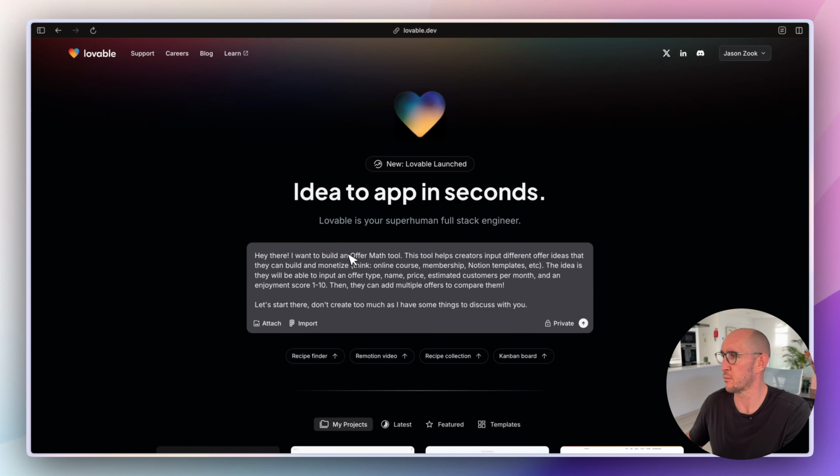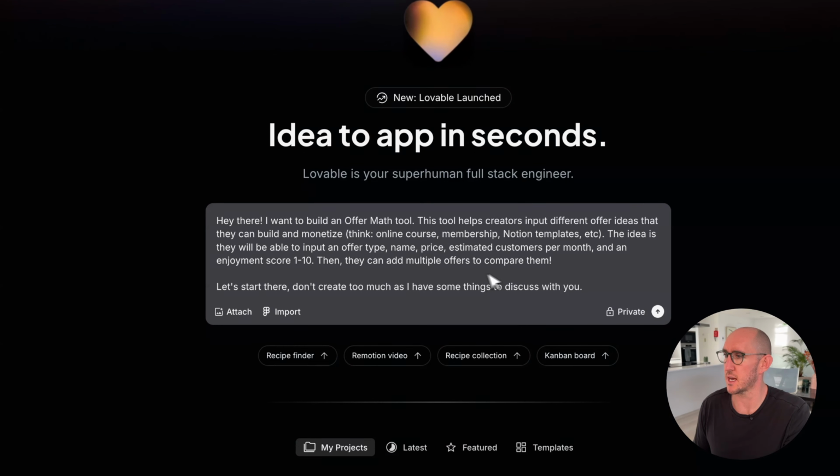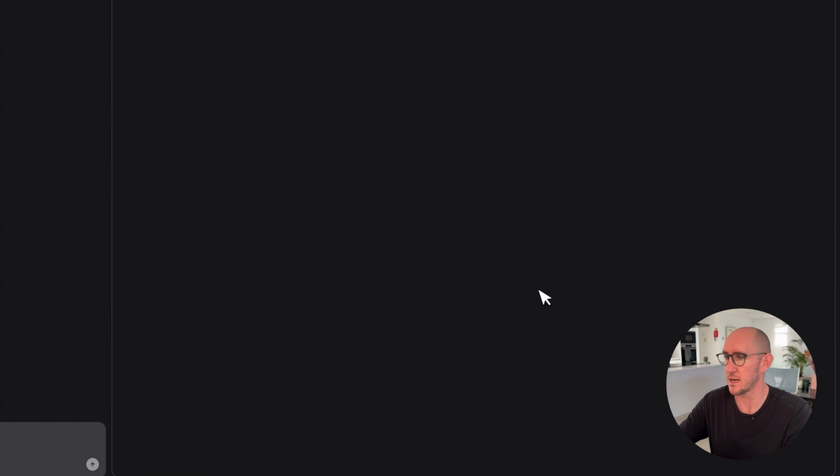Okay, so this is my simple prompt. I don't know if there's a perfect prompt to getting started with Lovable, but I just wrote, hey there, I'd like to be friendly. We also call Lovable Laz in our house. No reason other than just to give it a name. I want to build an offer math tool. This tool helps creators input different offer ideas that they can build and monetize. Think online course, membership, Notion templates, etc. The idea is they will be able to input an offer type, name, price, estimated customers per month, and an enjoyment score 1 to 10. Then they can add multiple offers to compare them. Let's start there. Don't create too much as I have some things to discuss with you. Let's hit the magic button and see what happens.